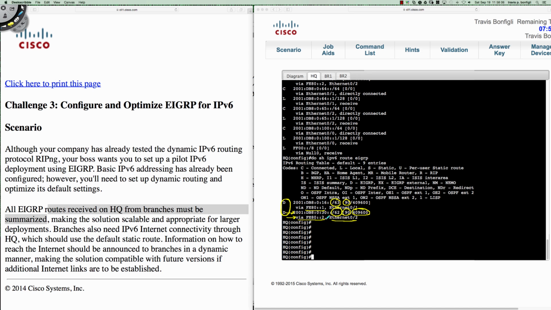And so that definitely meets the requirement we had over here. Definitely meets the requirement that all EIGRP routes received on the HQ branches must be summarized, right? So we have achieved that, so we'll give that a big check mark. Let's clear the screen. And now we're going to take a look.